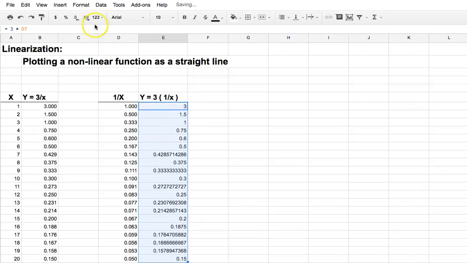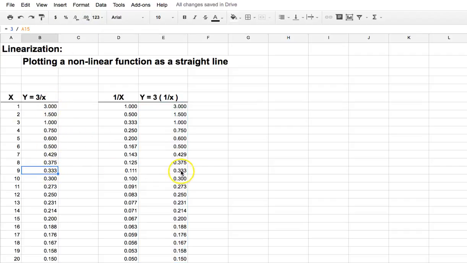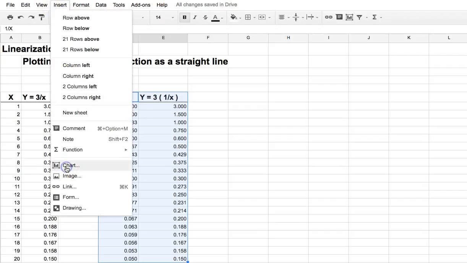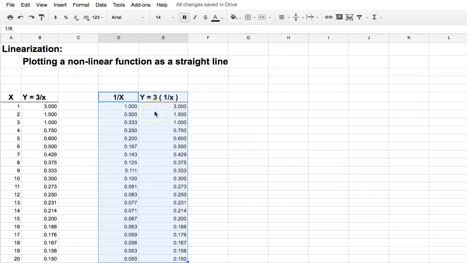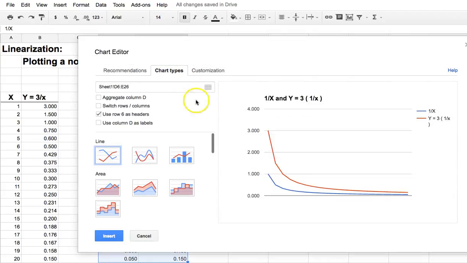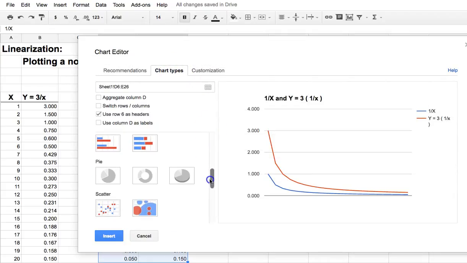Now you see that once I do this, 1, 2, 3, I get the same values here. If I pick any random value, 333, 333, 188, 188. So this column right here is y equals 3 over x. But instead of plotting it versus x, I'm going to plot it versus 1 over x. So I grab these like I did before, go up to Insert Chart. Now I say chart types, we like scatter, so we go down to scatter.